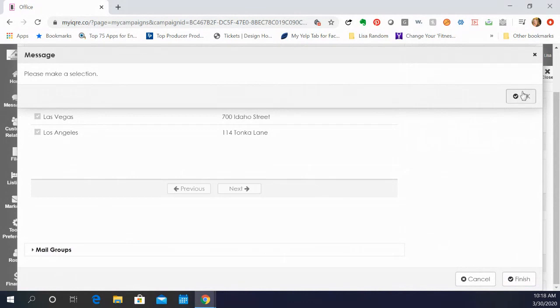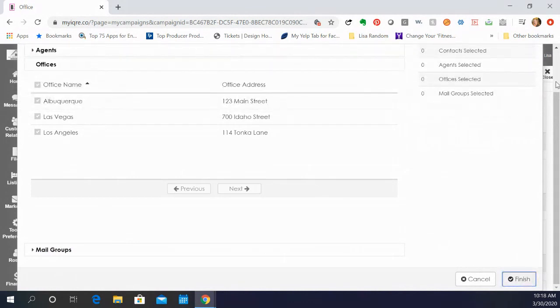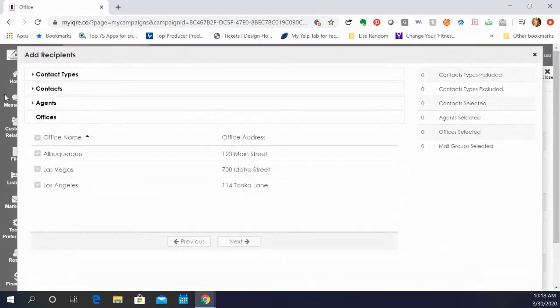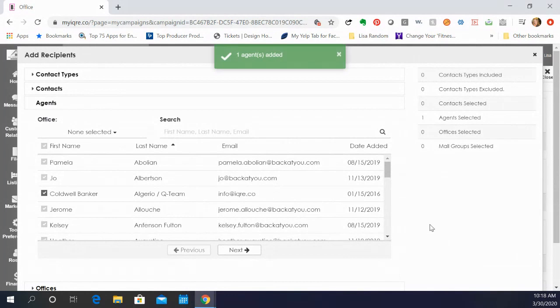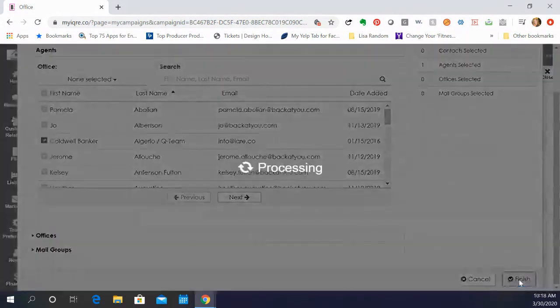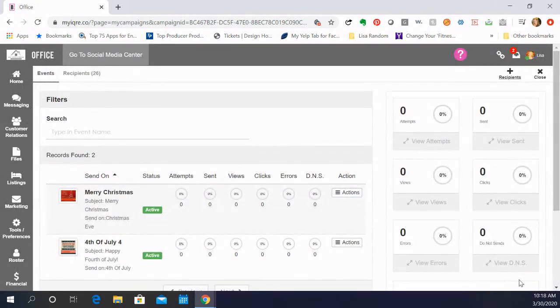It's going to tell me I need to make a selection. So let me go back up here. And then I'm going to hit OK. So now I've added a recipient to this particular campaign. That's all I really needed to do.